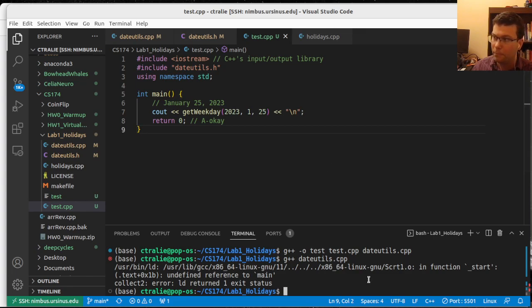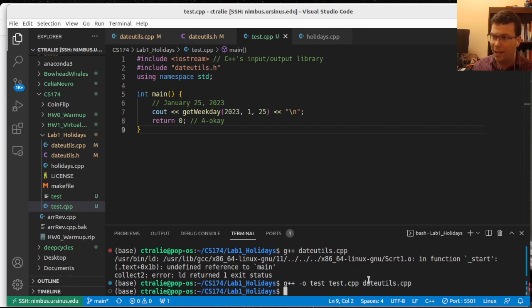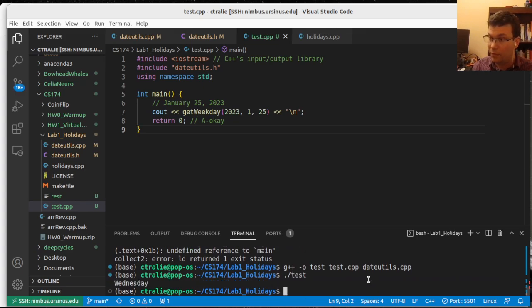Okay. So just to go back up to that, it worked just fine. And let's see, do we get a Wednesday? Yes, we do. Good. So this Conway's doomsday algorithm worked for us.